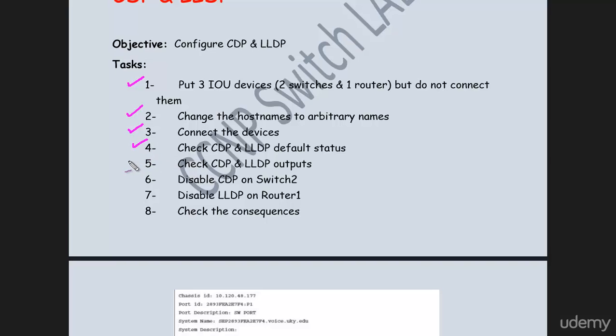We checked the outputs with different commands: show CDP neighbors interface, show CDP neighbors detail, and saw the outputs. And the same output for LLDP. We disabled CDP on switch 2 and disabled LLDP on router 1 and saw the consequences. You saw that switch 2 is removed from the CDP neighbors table and router 1 is removed from LLDP neighbors.